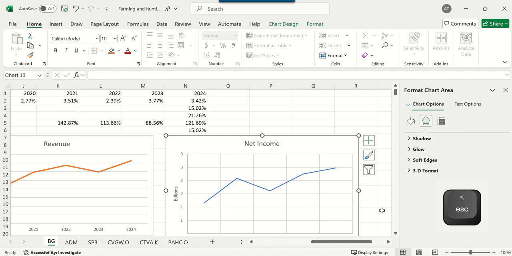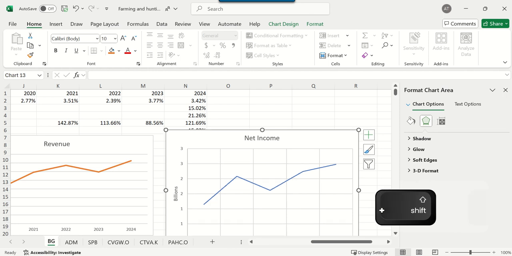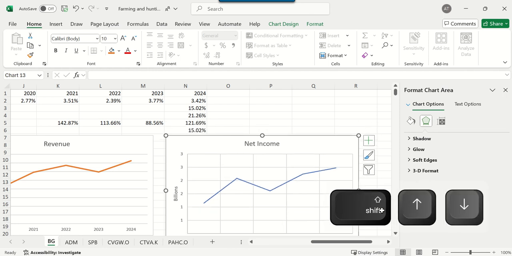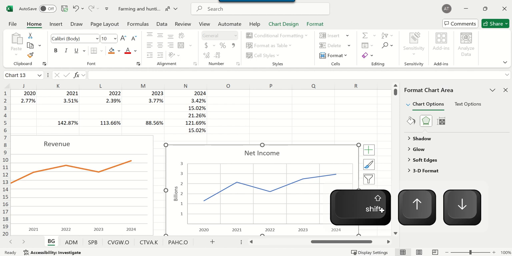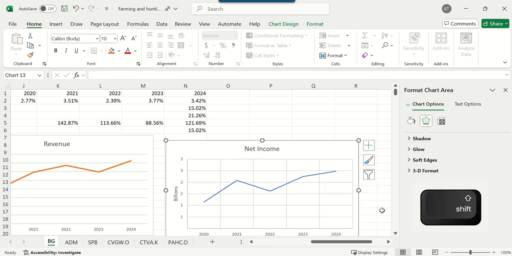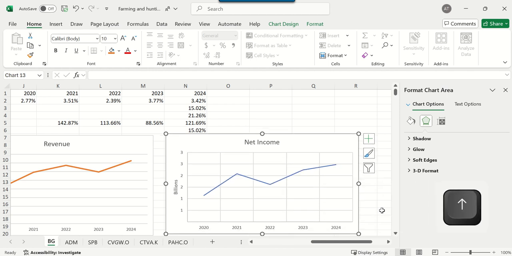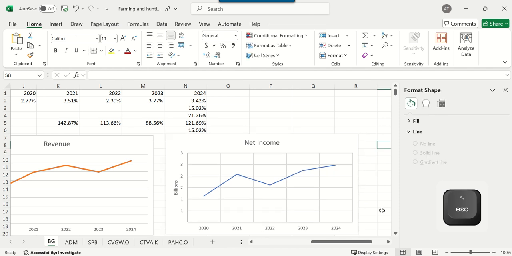And now I've just selected the chart, and I'm going to go Shift up a little bit. Oh, actually down a bit. Maybe one more up, and then let go of Shift and up just to make it the right size that I want. And there we go. Net income.